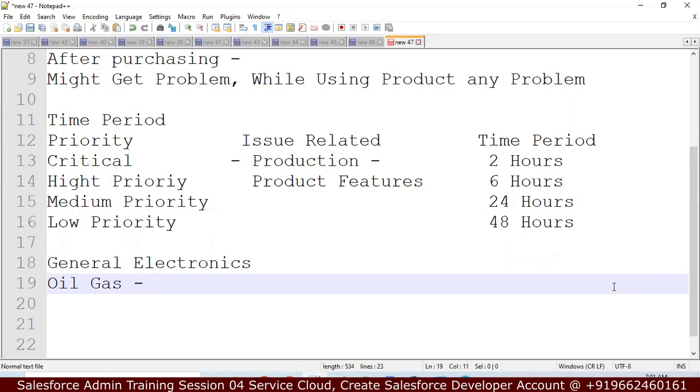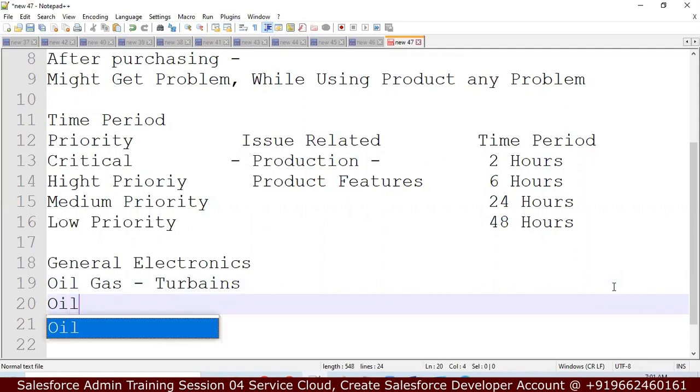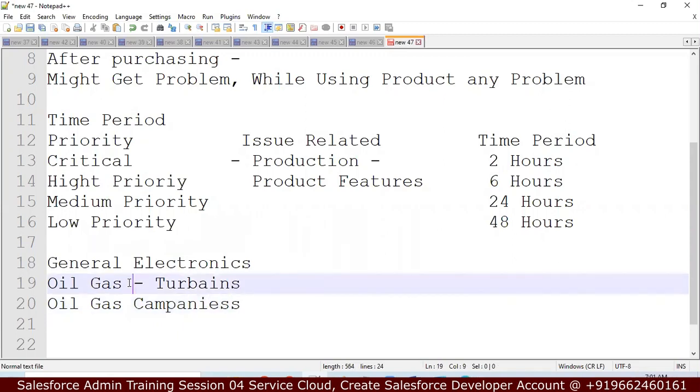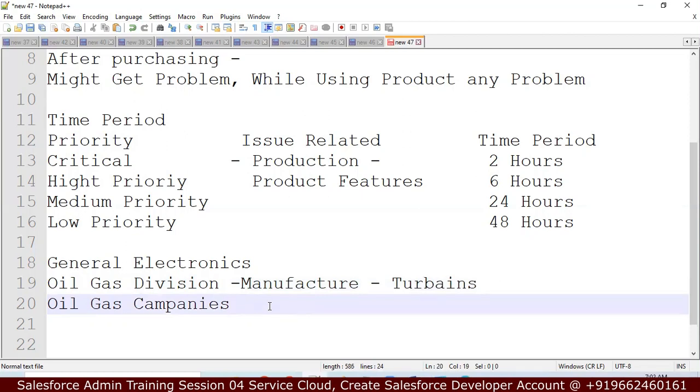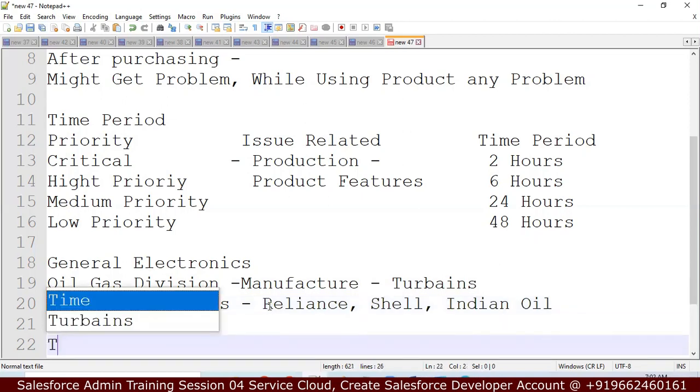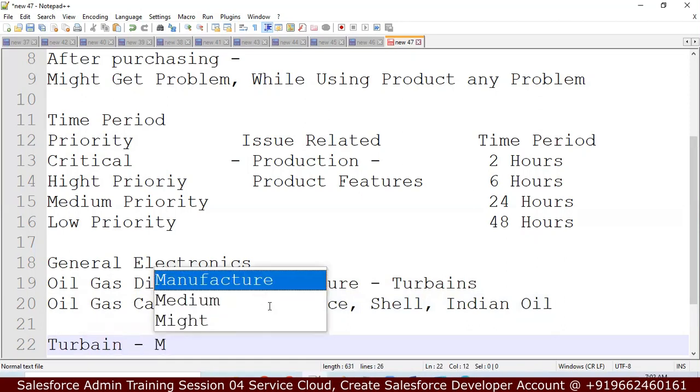In oil and gas, they manufacture turbines. These turbines are used by whom? Oil and gas companies. As part of their oil and gas division, GE manufactures turbines. These turbines are used by oil and gas companies like Reliance, Shell, Indian Oil. All these companies need turbines to take natural oils and gases, crude oils from the ground. So how much does a turbine cost? Each turbine costs some millions of dollars.